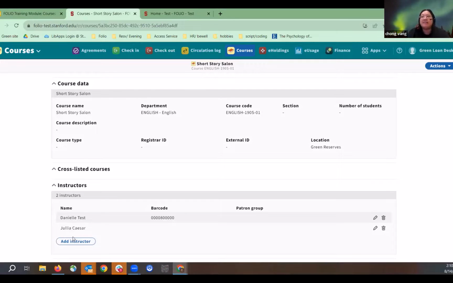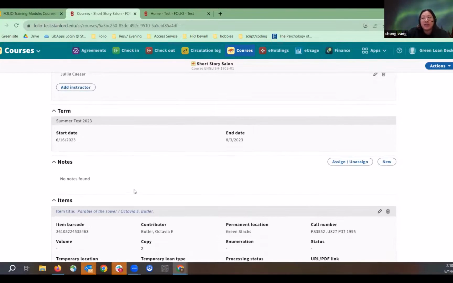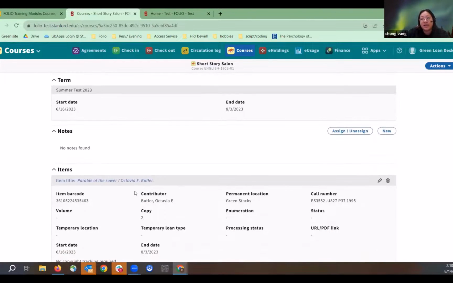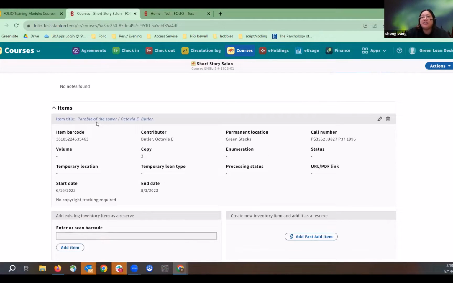And the reason why is once you add the item to the course list, the permanent location will change to the temporary location. So once I've added this book to the list, the location is no longer green stacks, but will be green reserve. The only difference is that because I haven't changed the temporary loan type, it still has standard circulation rules.